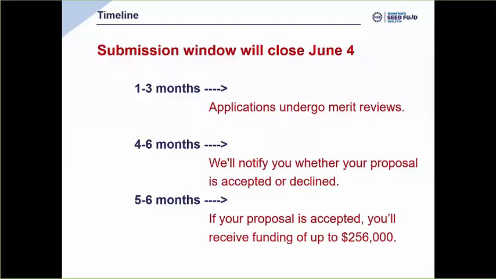The timeline for what you can expect, most of you probably are considering at least to submit in the current submission window, which is going to close on June 4th. What typically happens is within a few months, all of the proposals that we've now accepted for review and have met the eligibility requirements and other requirements laid forth in the solicitation, they'll all go through merit review, and we get external reviews, at least 3 external reviewers for each proposal accepted by the program, accepted for review. That happens in the first few months.